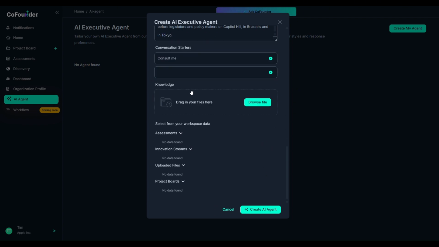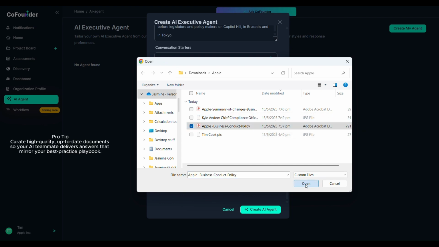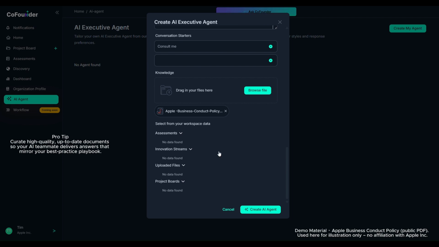Remember the rule: rubbish in, rubbish out. The real power comes from the knowledge you feed it. In the knowledge field, upload PDFs, slide decks, standard operating procedures, anything your team already relies on. You can even link internal project boards and assessment records hosted inside CoFounder. The richer the data, the smarter the agent.